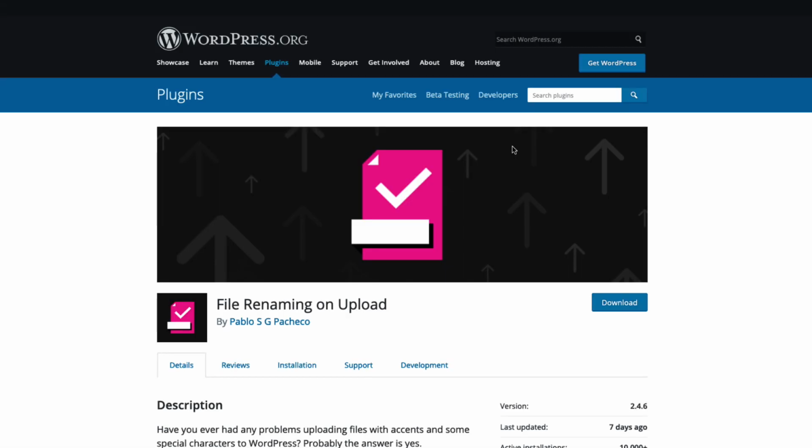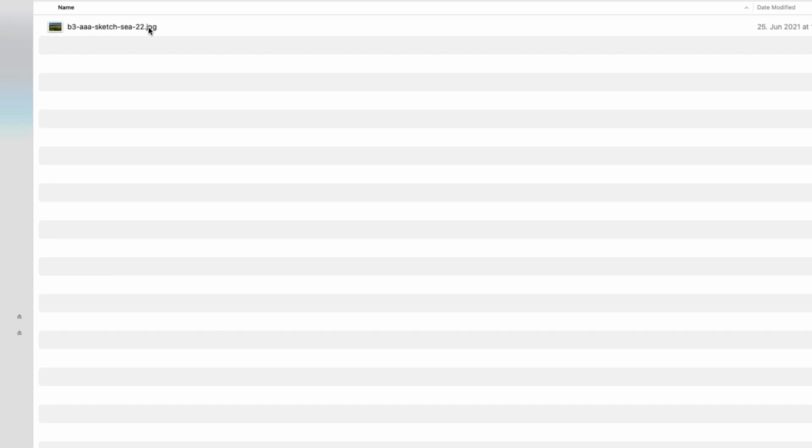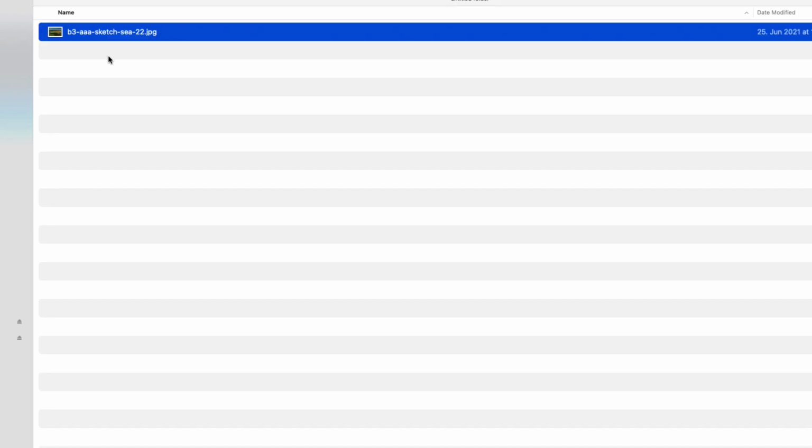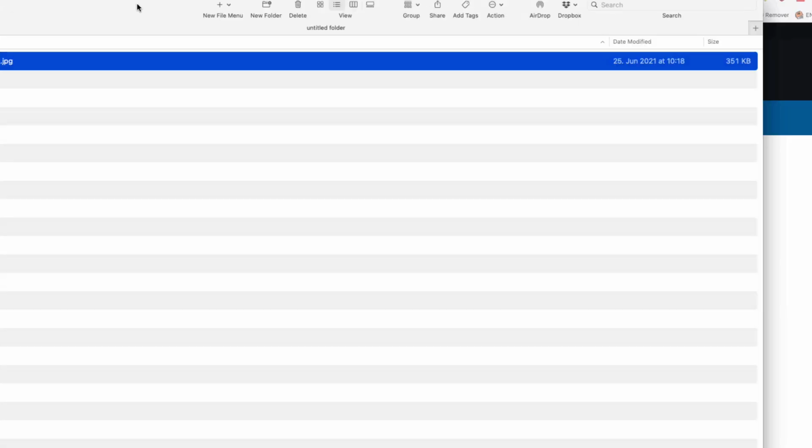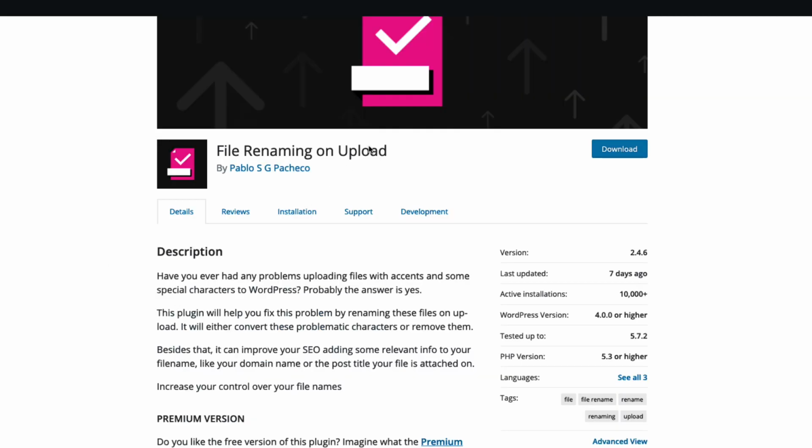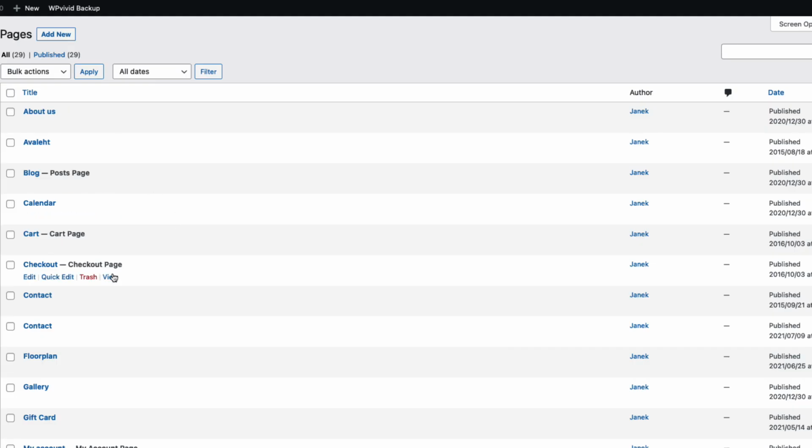Next plugin is called File Renaming on Upload. So what will it do? I have an image file here and it has some kind of random name. The image name does not have any meaning whatsoever. But if I install this plugin, it will rename the file automatically in a way that I want it to rename it. I'm going to show you what I mean by that.